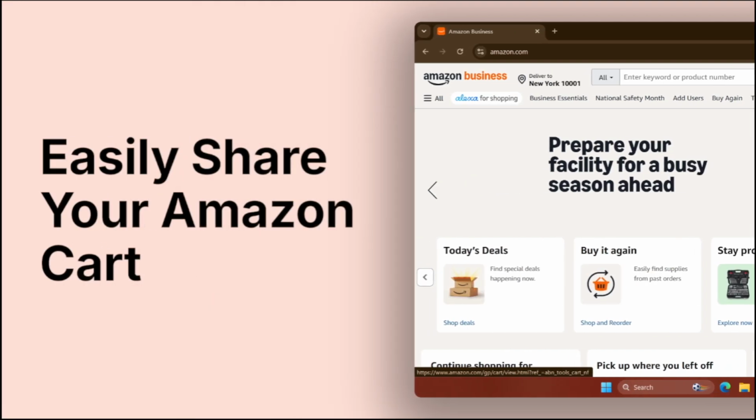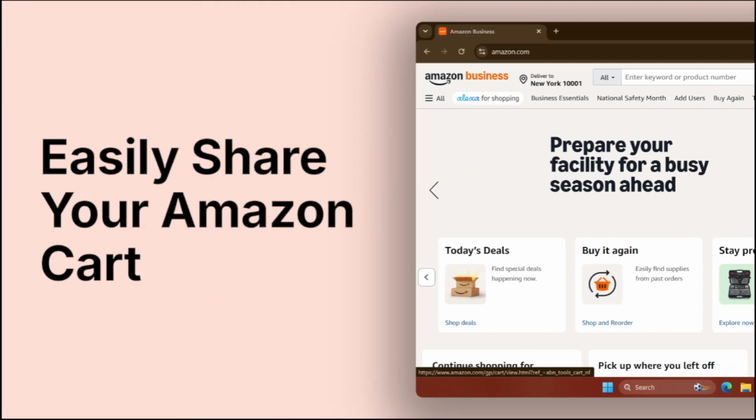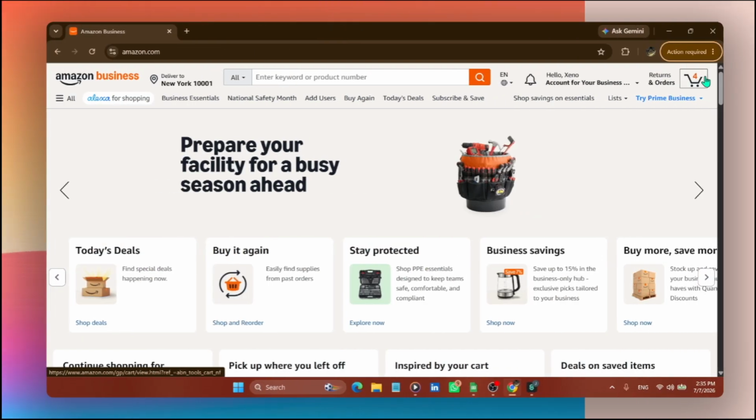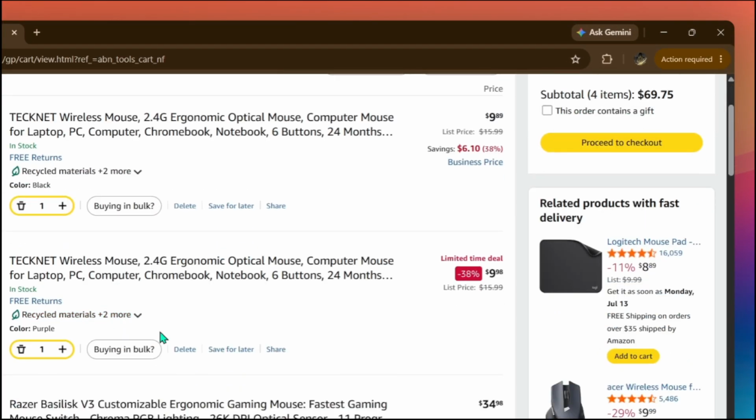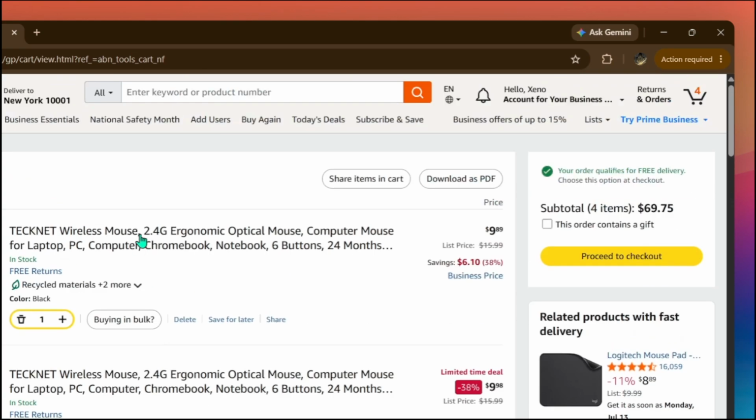In this video, you'll learn how to share your Amazon shopping cart with others using the built-in sharing features. First, click the cart icon to view all the items you've added and get them ready to share with others.